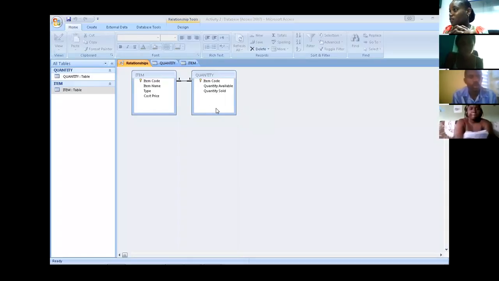Okay, great. So, as you can see, the item code in the item table is connected to the item code in the quantity table. And what you have there is a one-to-one relationship taking place. So for each item, you would have only one quantity info for it, and for each quantity info, it is attached to one item. So you have a one-to-one relationship existing.